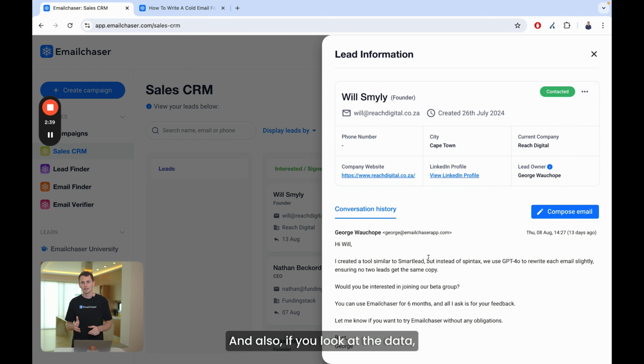And also, if you look at the data, the vast majority of all responses that you get on your follow-up emails occur on the first or second follow-up. So if you're sending 10 follow-up emails and you actually look at what stage do people respond to your emails, they're responding in the first 1 or 2 follow-ups. They're not responding after 8 follow-ups in most situations.